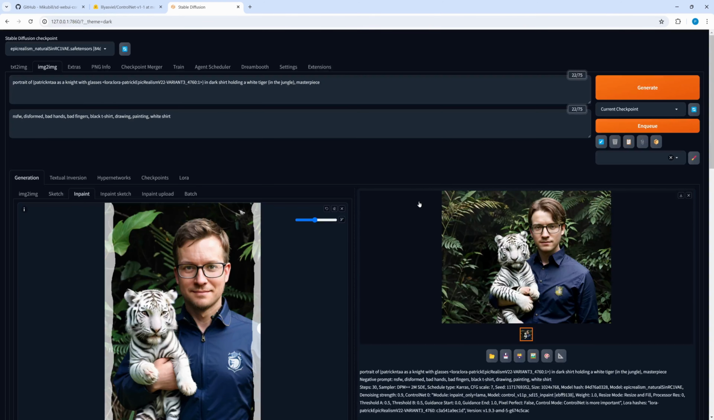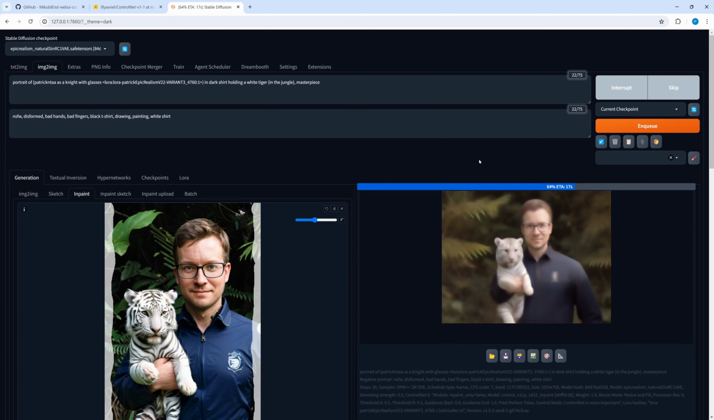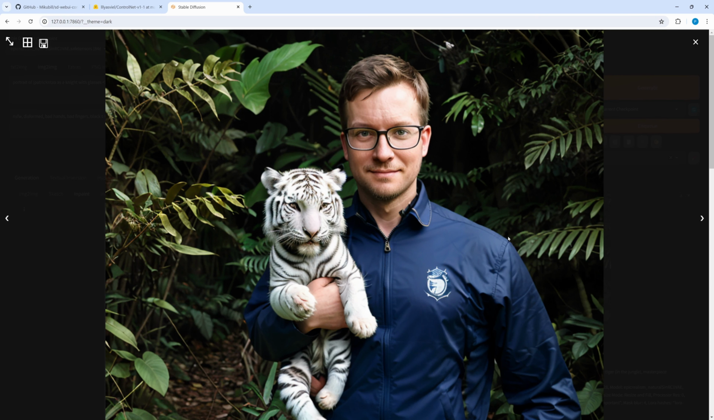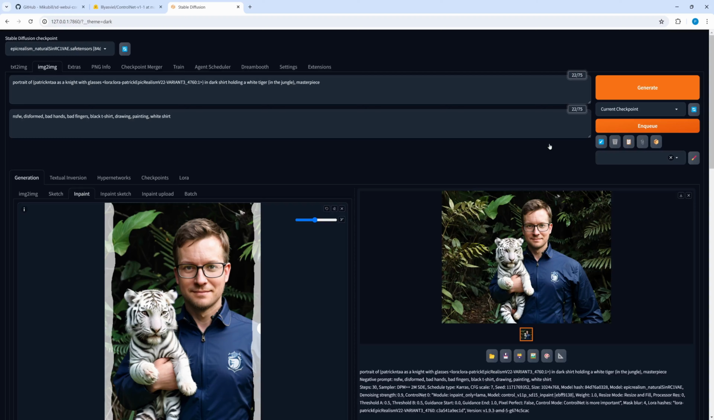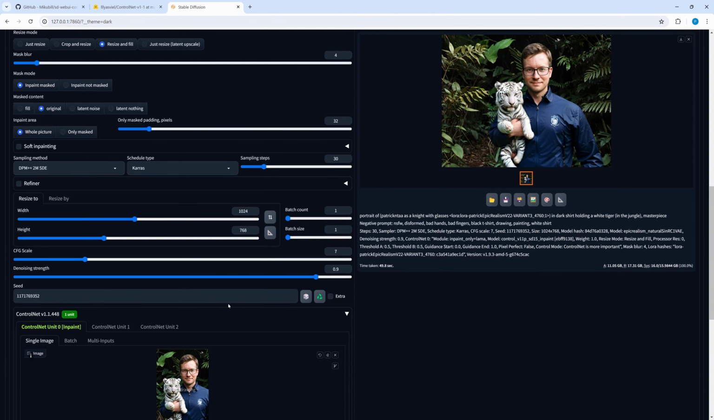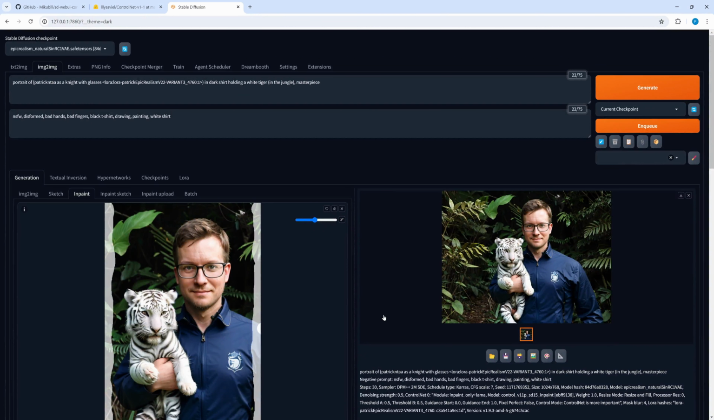So let's try again. That's much better, isn't it? The original image is kept. Now we can use inpainting in order to repair this jacket. And if you're not satisfied with the result, you could even set the seed to -1 and generate again.